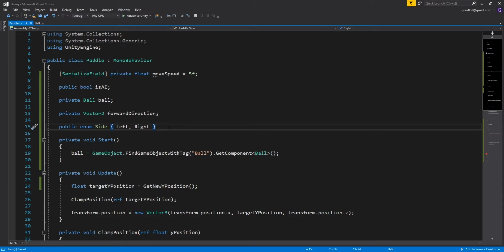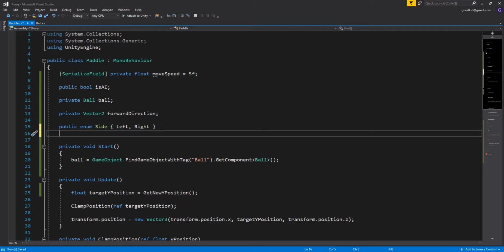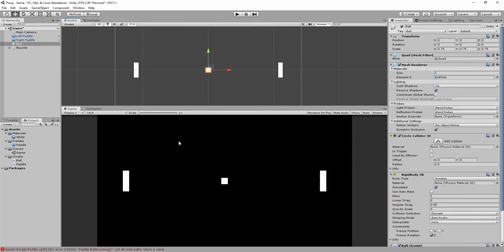And if you've never used an enum before, it's pretty much like a label. You label what we are, so we could be either the left or the right paddle, or side in this case. And now that we have what defines our side, we're going to create a serialized field. I'm going to do private Side, so that's the enum we just created, and we're just going to do side in lowercase s. And we could set this in our inspector.